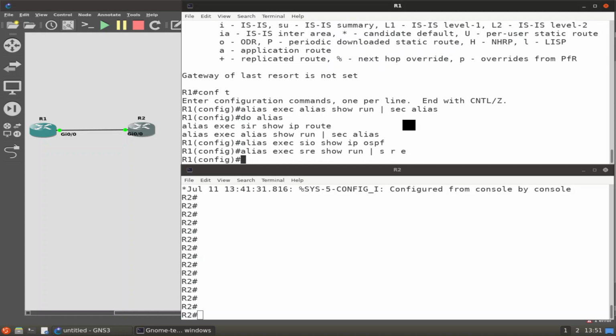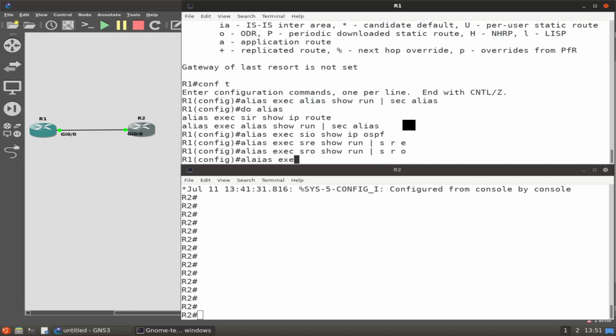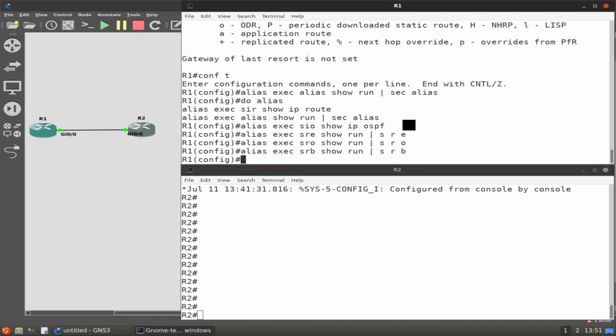So alias, oops, we need to spell alias exec and SRO, and this will be show run pipe S space RO, and this will be section router OSPF. At the same time, I'm abbreviating the N, but this is what you'll see. And alias exec, oops, alias exec SRB show run, and same thing, section router BGP. What else do I like to do here? Well, let's leave it at that.